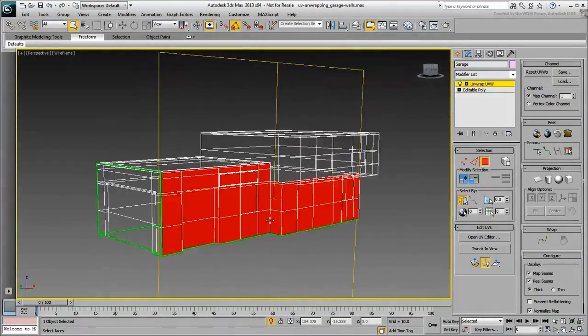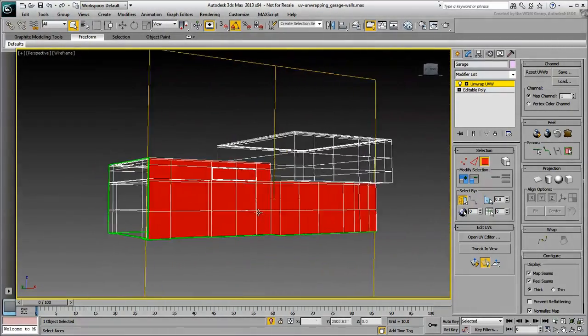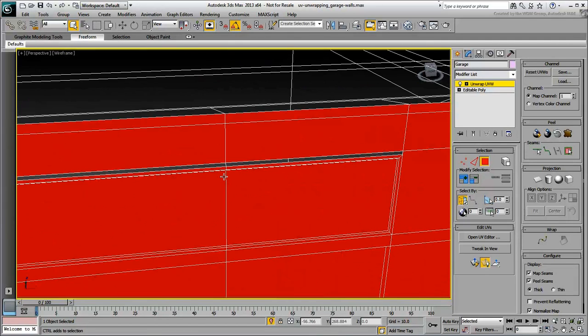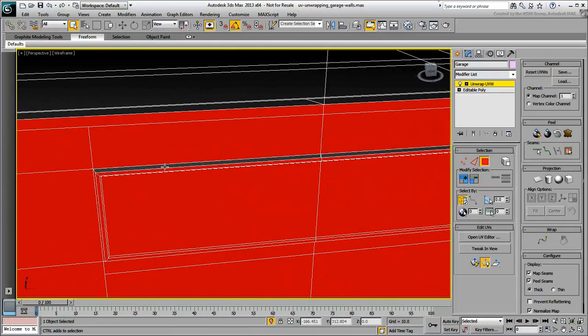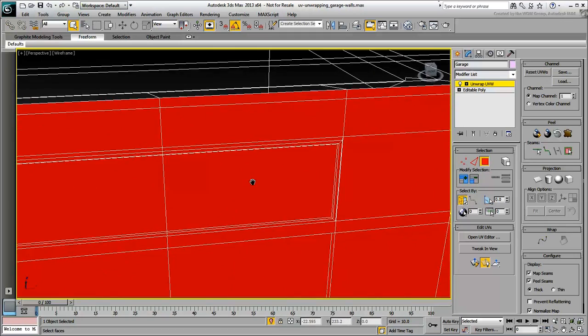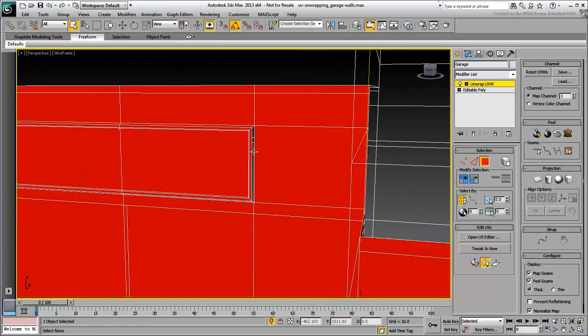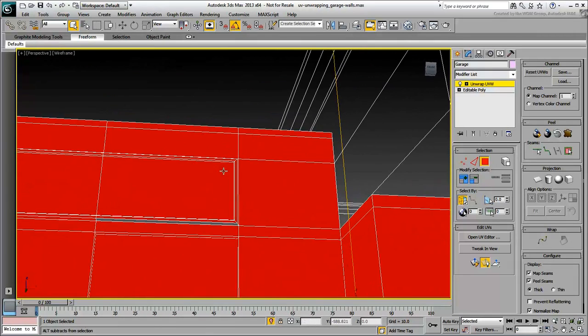Toggle wireframe mode F3 on and off to ensure you have the right selection of polygons. Verify the smaller areas, such as around the sign, to make sure you have the proper selection of polygons.